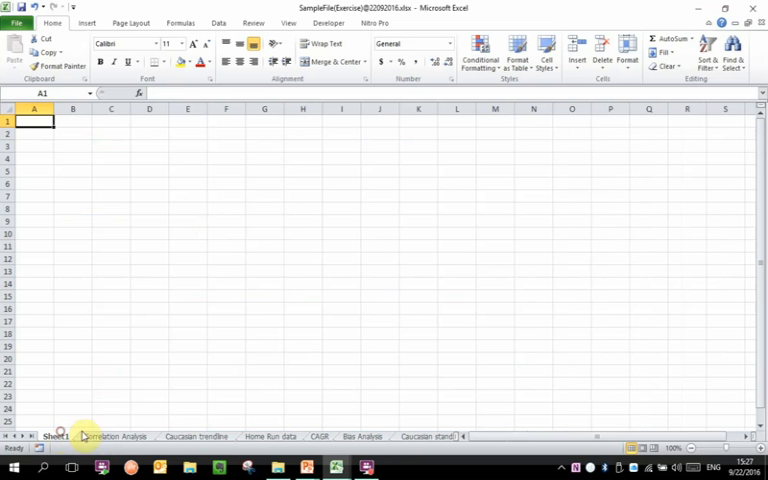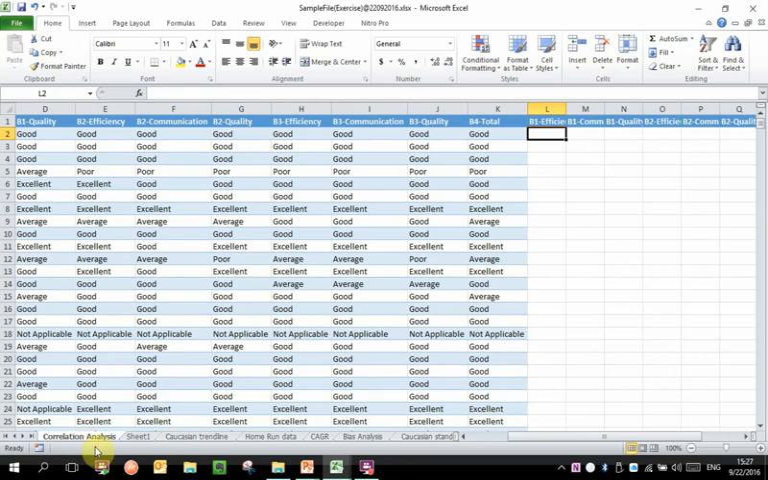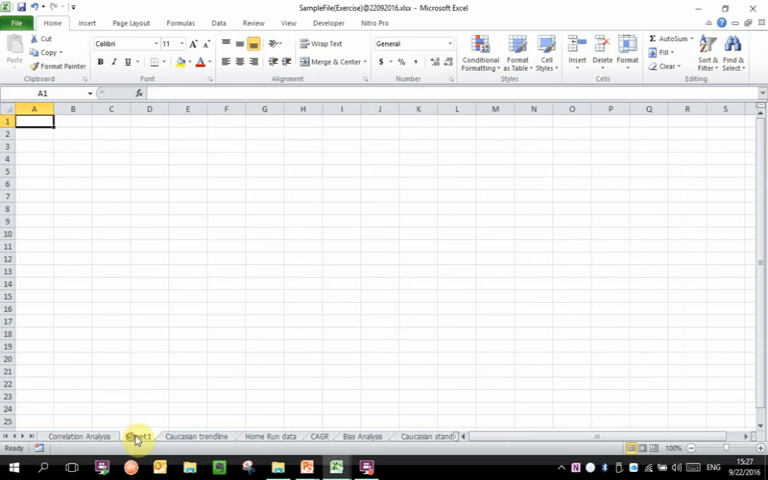Then you will have one more spreadsheet. Please check, it is behind the correlation analysis tab, here. And please also rename Sheet1 to another name. For example, double click the Sheet1 tab here and then rename it as grade table.